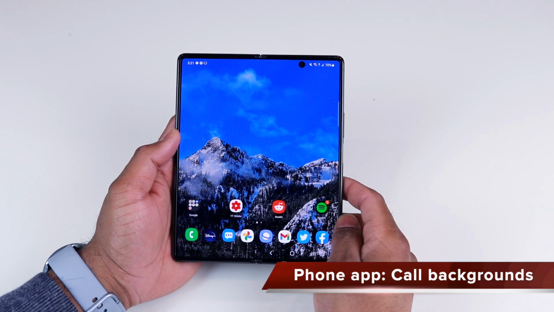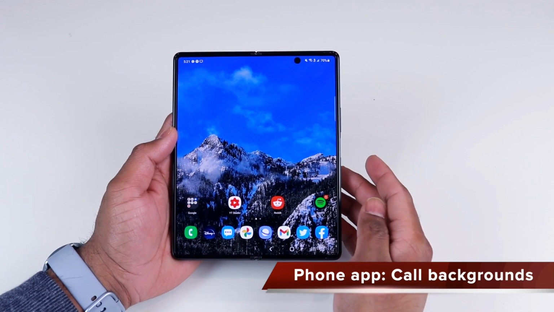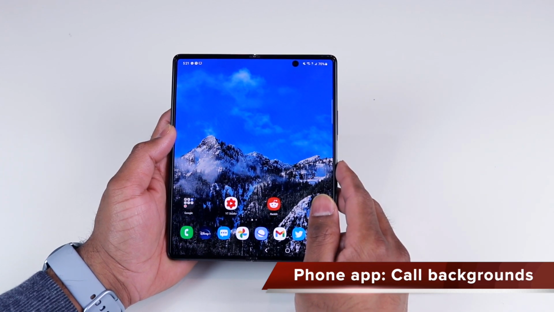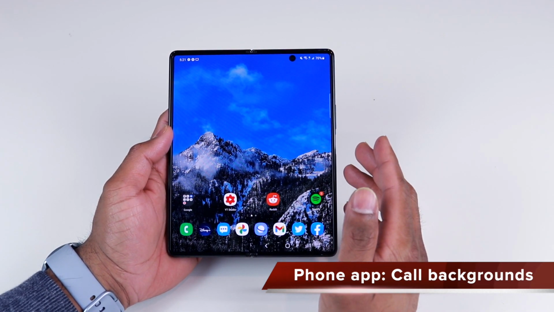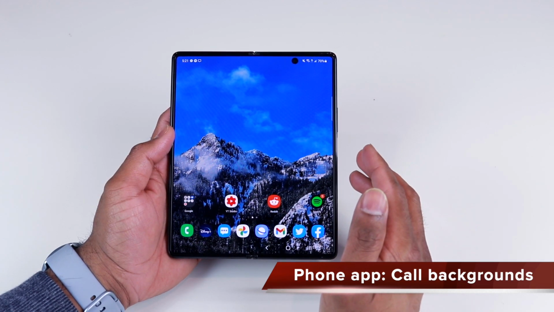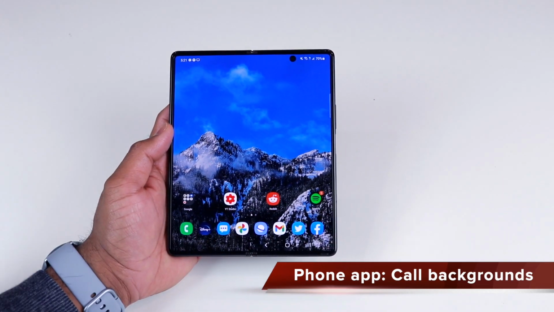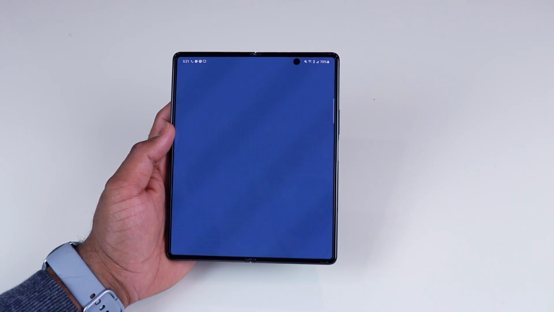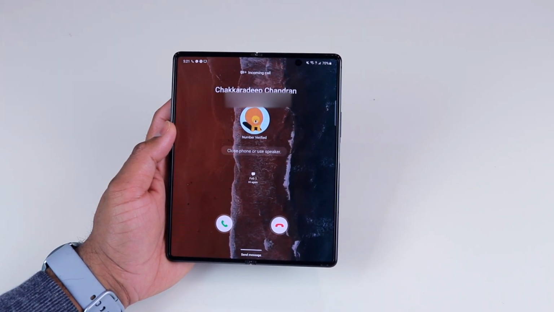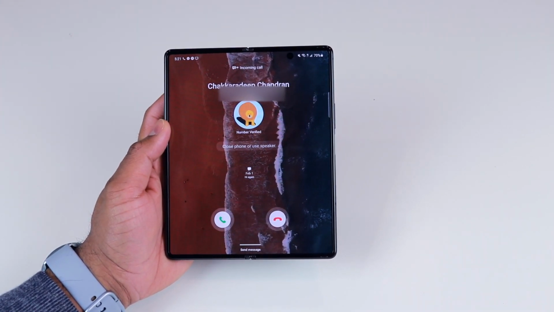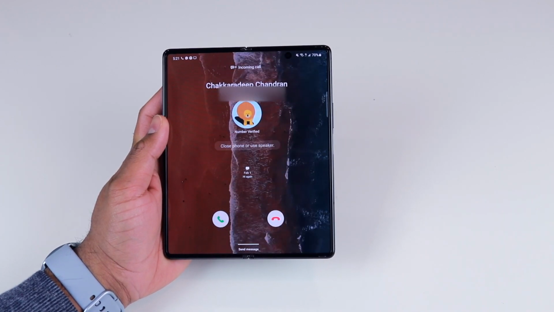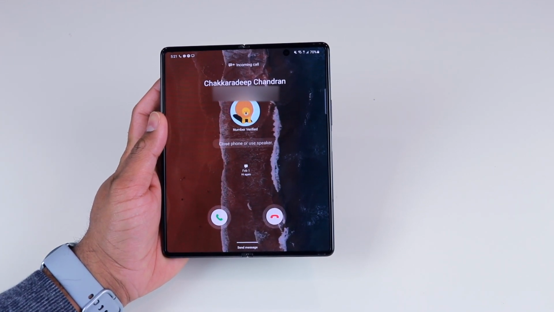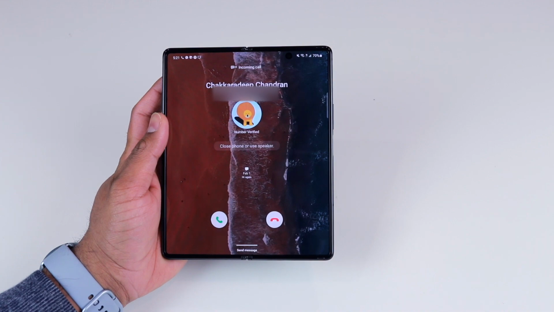Next up is the phone app. Not often does the phone app receive some update, but in this case, One UI 3 adds a really cool feature to the phone app, especially for when you receive a phone call on your Samsung smartphone. Let me show you. I'm going to call this phone, and if you notice, you're going to see the background, which is now not a static color or a picture, but it's actually a GIF. And this is a nice little update you get with your One UI 3 software update for your Samsung smartphone.